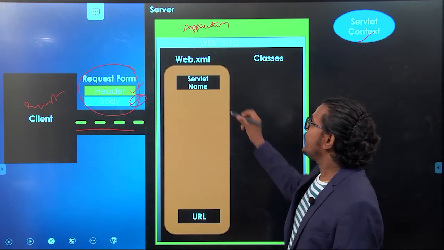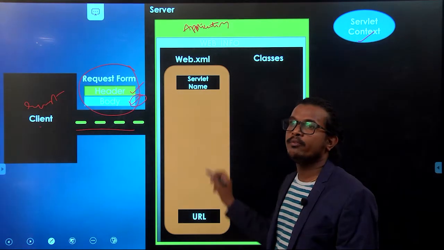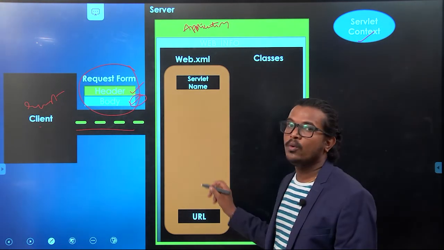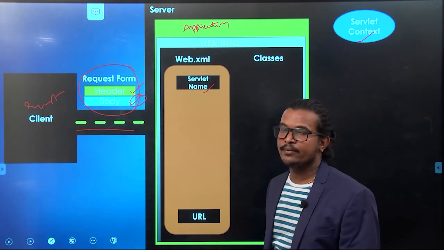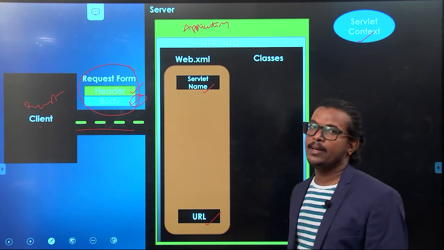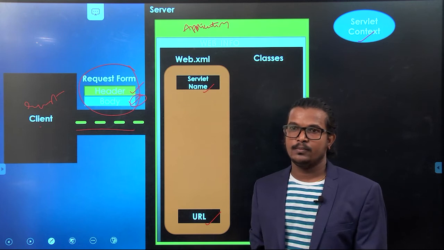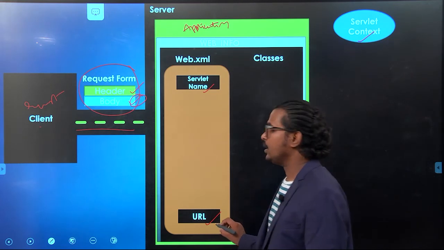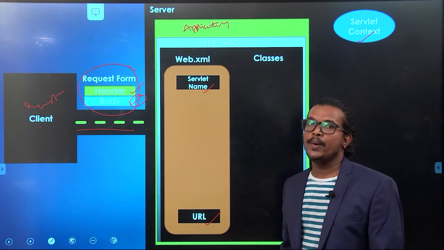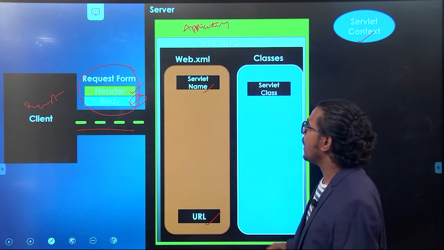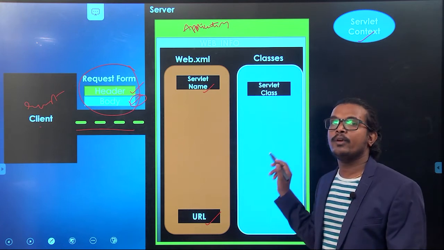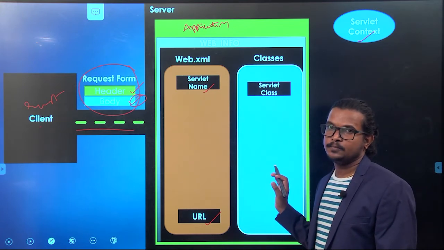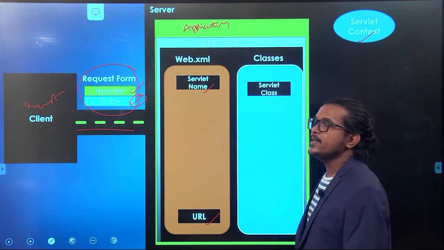So in your web.xml file, your web descriptor file, what information is available? Your servlets are available, the servlet name is there, and the URL pattern is available. How you are mapping your URL pattern, how your client is accessing that particular web page, that path and mapping information is available. After that we have the classes folder, inside which we maintain all our servlet classes. Clear?